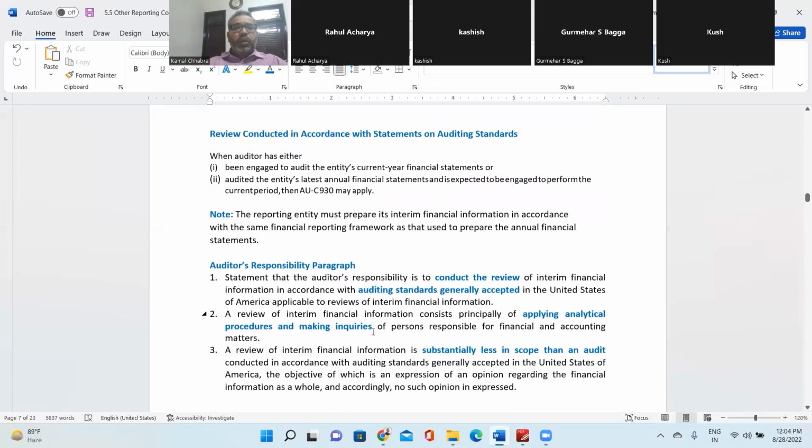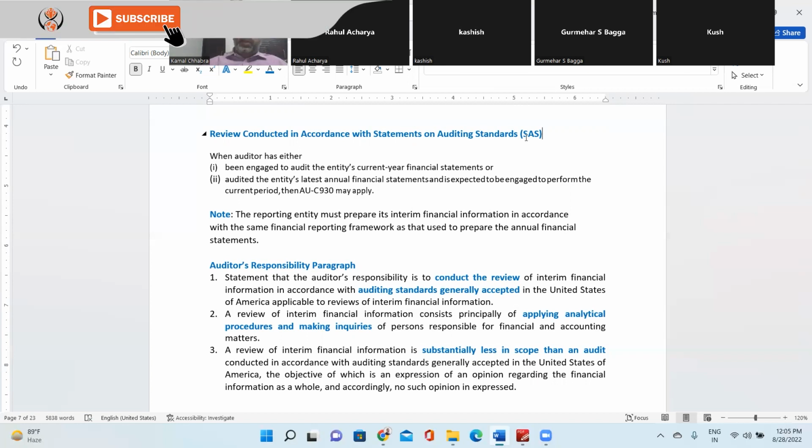Next is review conducted in accordance with the Statements on Auditing Standards, SAS. First we discussed based on SSARS, now we are discussing based on SAS. So when the auditor has either been engaged to audit the entity's current year financial statement or audited the entity's latest annual financial statement and is expected to be engaged to perform the current period review, then AU-C 930 may apply. The reporting entity may prepare its interim financial information in accordance with the same financial reporting framework as used to prepare the annual financial statement.